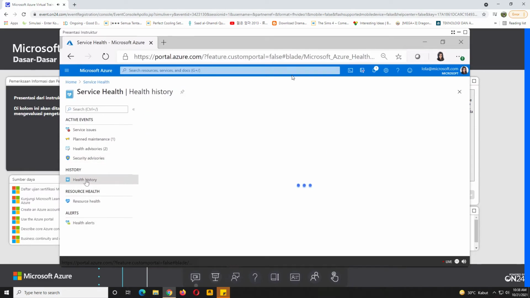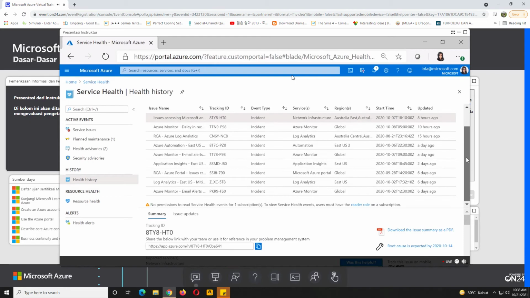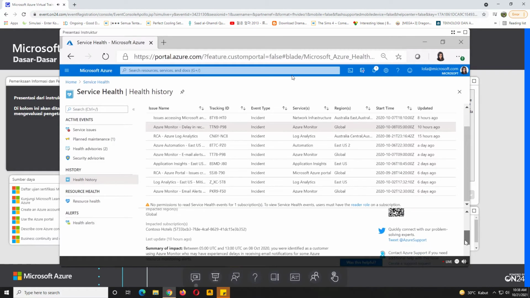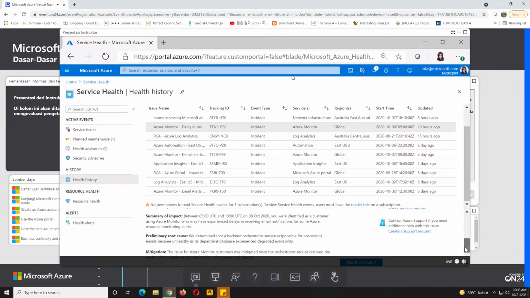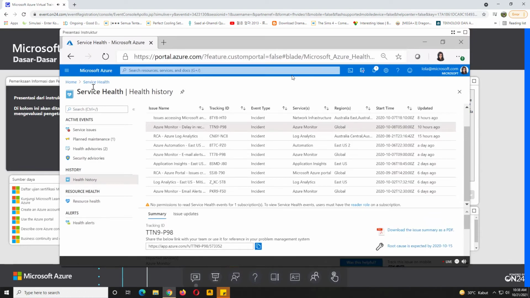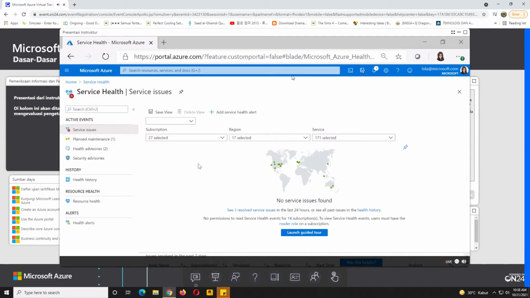And I can also look at health history. These are issues that would have happened in the past. I can click on, for example, Monitor. Tells me the issue, what was impacted, summary of the impact, preliminary root cause, and mitigation. So that's Service Health coming back out. These are Azure resources around the world and the health of those resources.